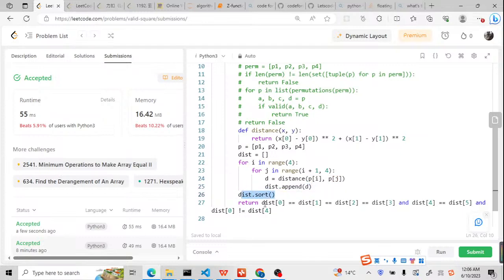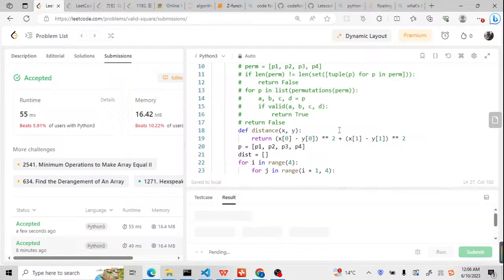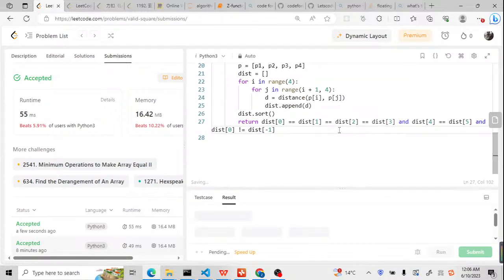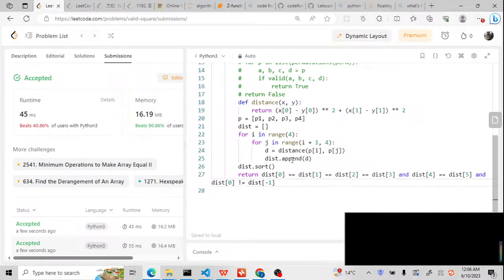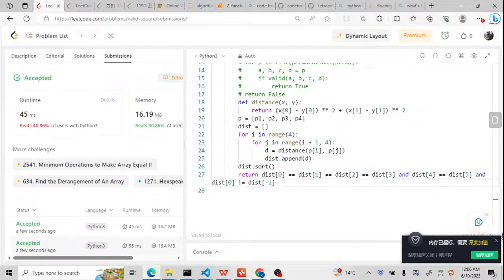Finally, we just need to check if the first 4 numbers are equal, and the last 2 numbers are also equal, and the first number is not equal to the last number. dist[4] or dist[5] is the same. We can also use dist[-1]. It's the same. Now let me submit it to check if it works. As you can see, it works.